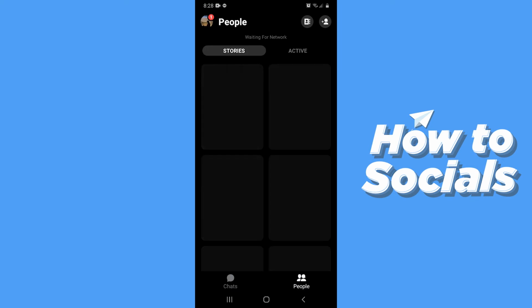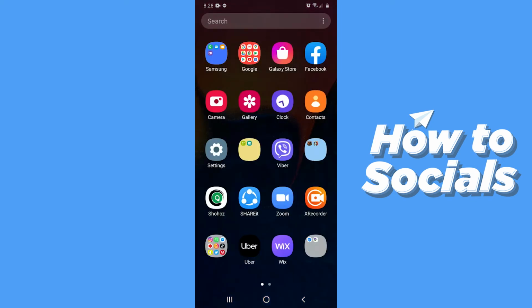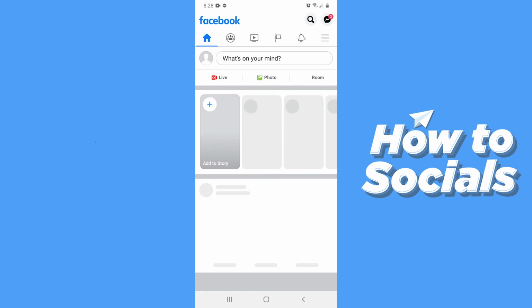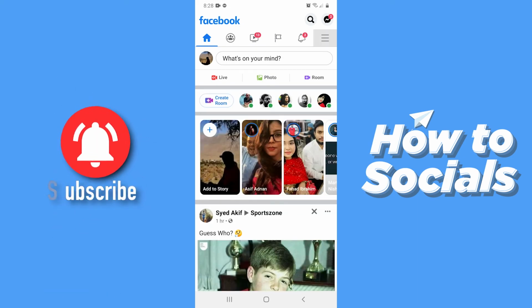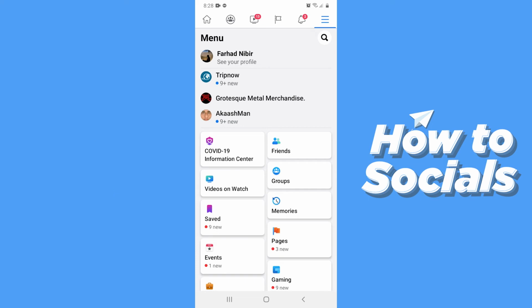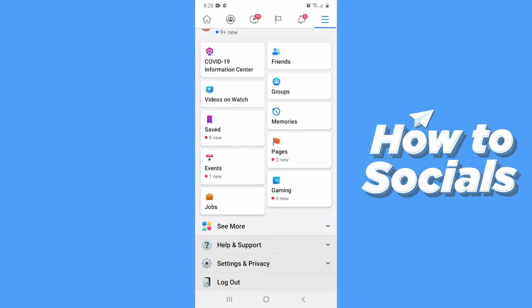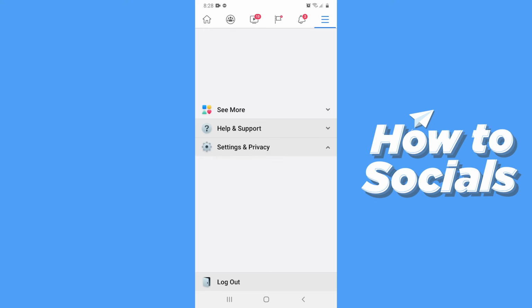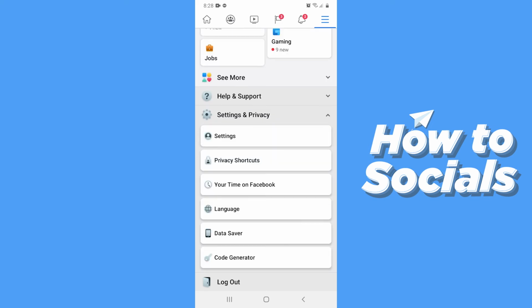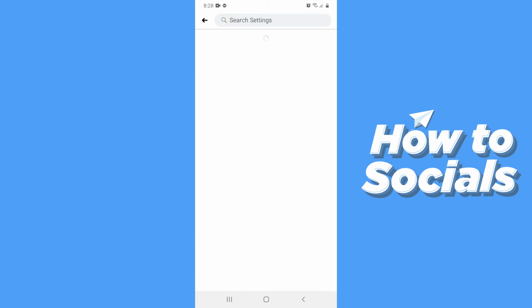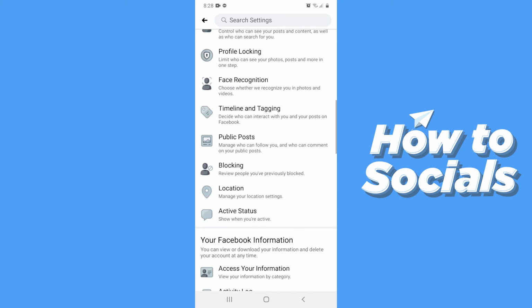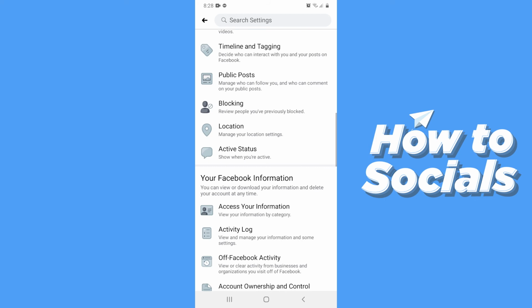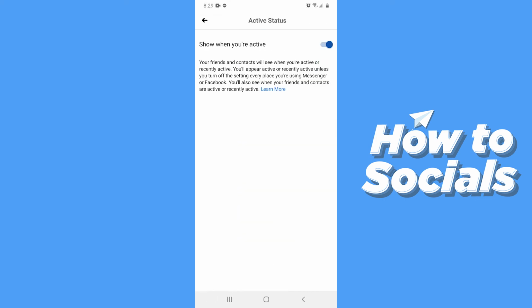Now close the app and open the Facebook app. Now tap on three bars on top right corner. Scroll down, tap on Settings and Privacy and go to Settings. Scroll down again. Here you will see Active Status option. Tap on that.